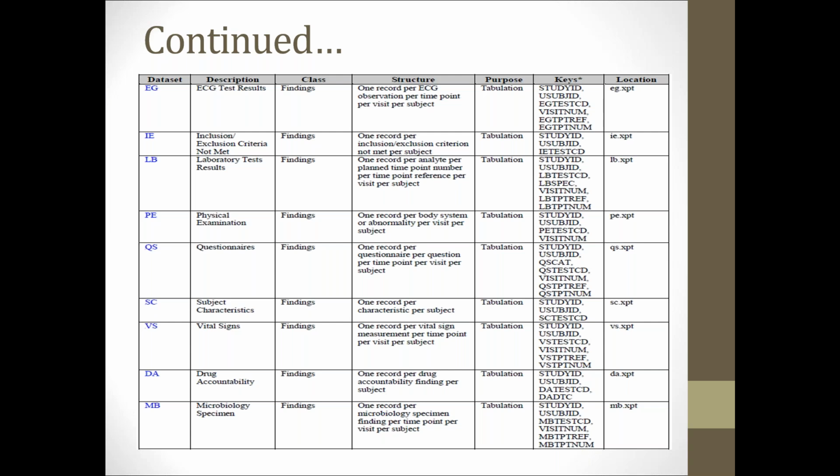Next, QS, questionnaires. One record per questionnaire, per question, per time point, per visit, per subject. This is your questionnaires data set. QS cat is the questionnaires category, QS test CD is the questionnaires test short name, then visit num, QS TPT ref, time point reference, and QS TPT num, time point number.